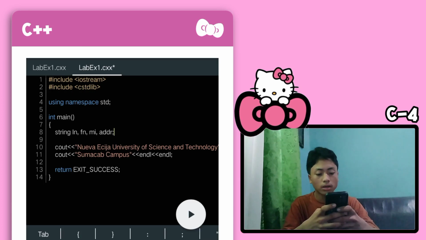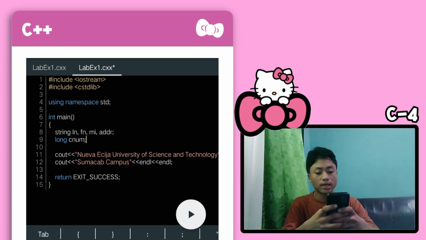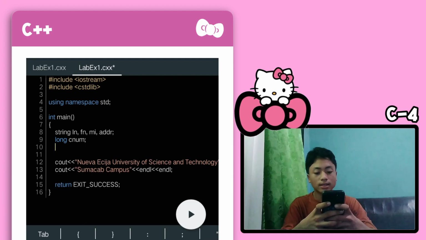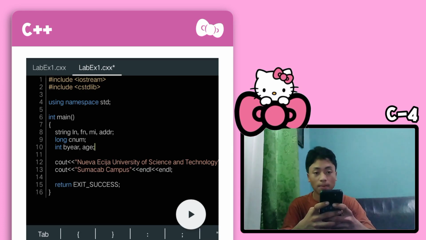Now, we have to put contact number. So contact number can be long, so for the data type, we can use long. But first, tap enter. Then type long, space, cnum for contact number, and then semicolon. We also need to input the birth year, and for that, the data type we are using will be int, space, byear as the variable name. As for the age part, we need to compute for the age. So we need a variable name for age. So, comma, space, age as the variable name, and then semicolon.